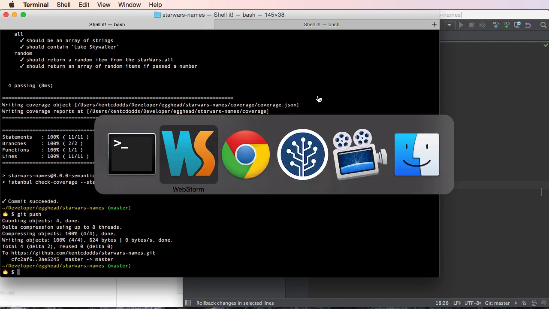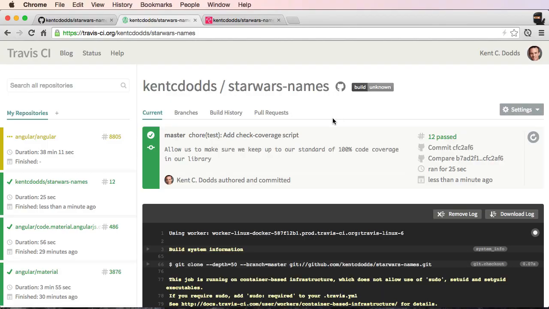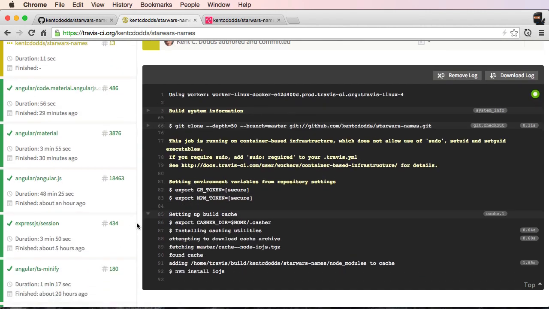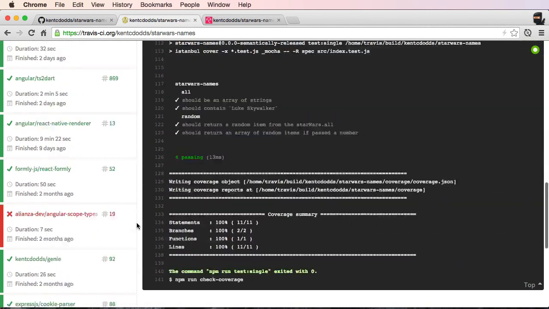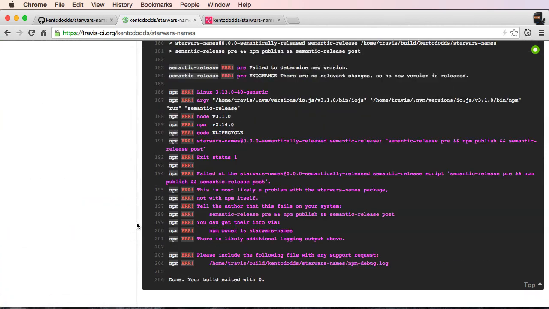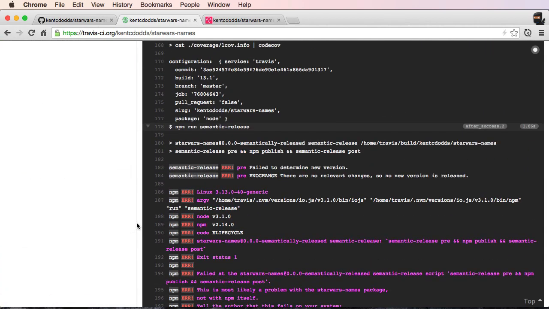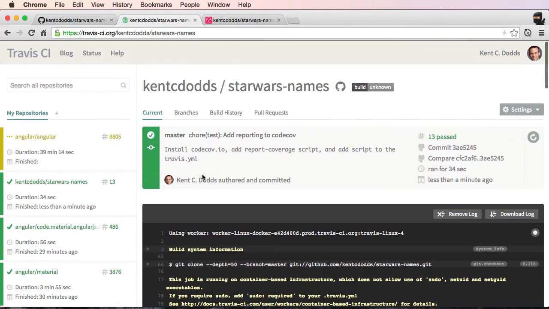Now let's go ahead and take a look at our Travis. Here in just a moment, it will start our new build. It's starting our build. We'll follow the log. And it fails. But the failure is from semantic release, after the success of our build. It's simply semantic release saying there are no new changes necessary to be released because this was simply a chore. So our build passed.